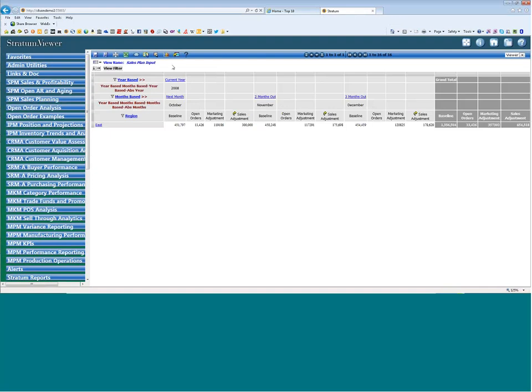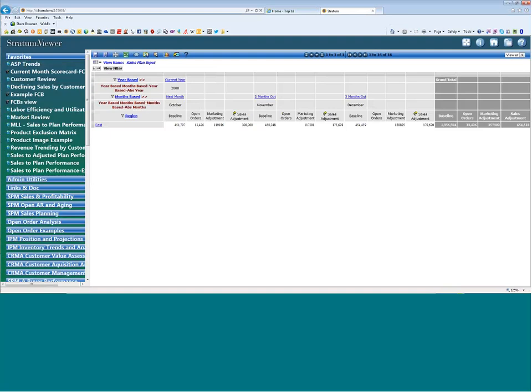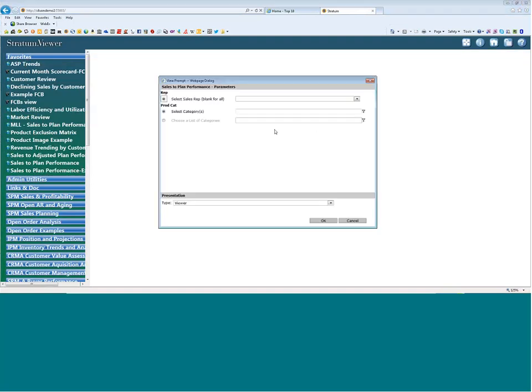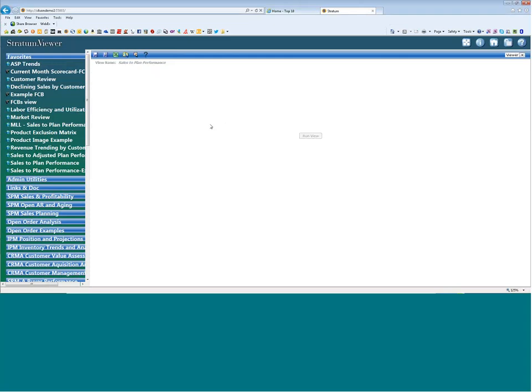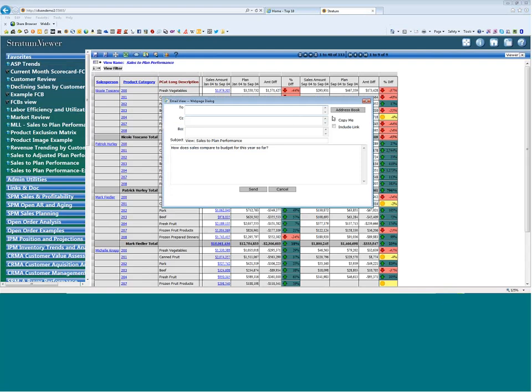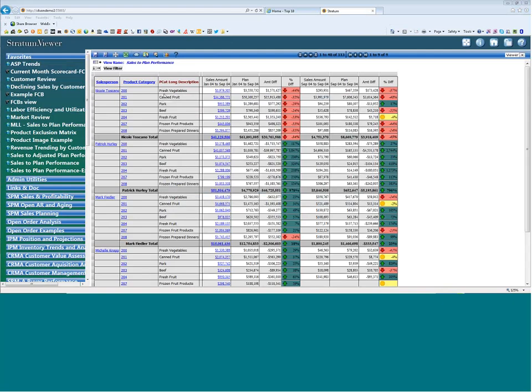Absolutely. The information that I have in any view, here's a view that's just showing me, by sales rep, my sales to plan performance. I could email that information, and I can include a link, so someone could just come into this view and see it immediately after I've changed the plan.